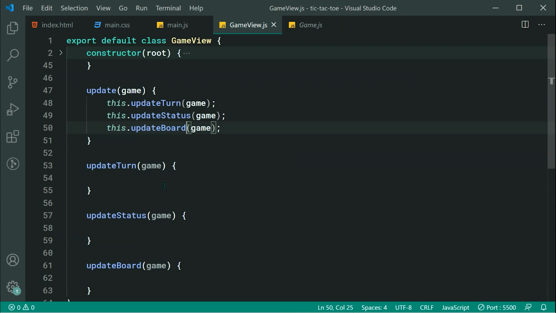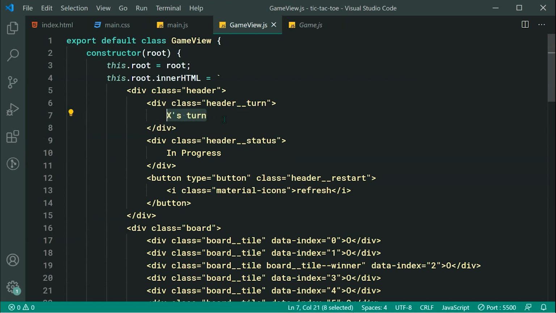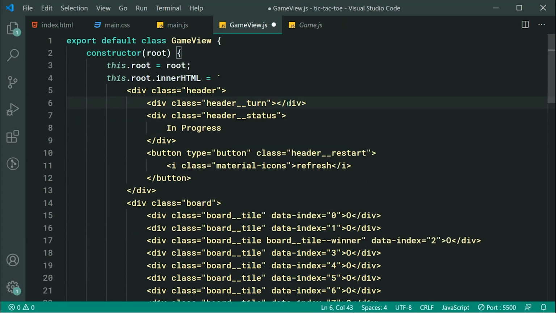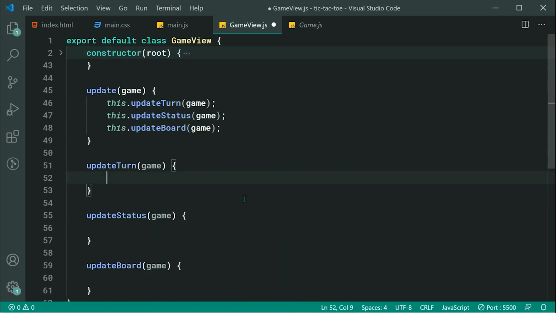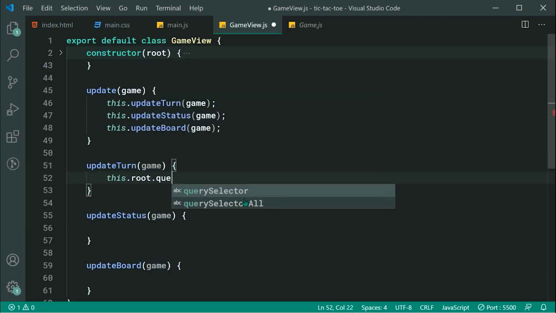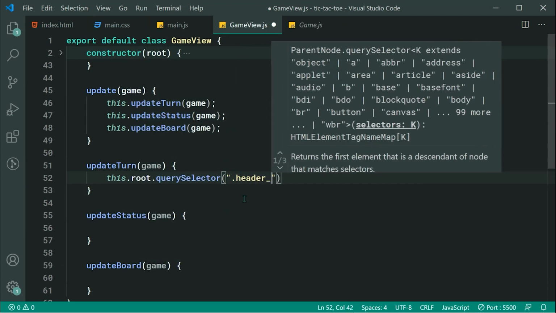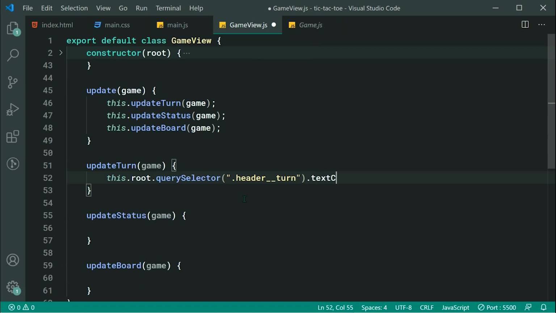So when it comes to updating the turn, we need to simply update the turn display with the current turn. So first, let's remove the default code for this and go back inside here, and we can say this.root.querySelector. We're going to select the header turn. We're going to say quite simply textContent is equal to, then passing in here game.turn, so the current turn, then say it's this person's turn. Something like this. Okay, so now we can quite simply save this and let's go inside the main.js.